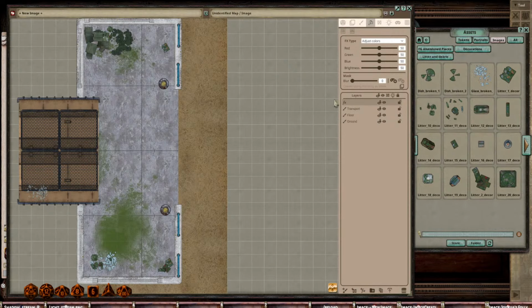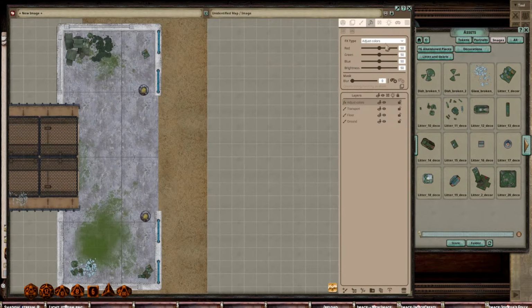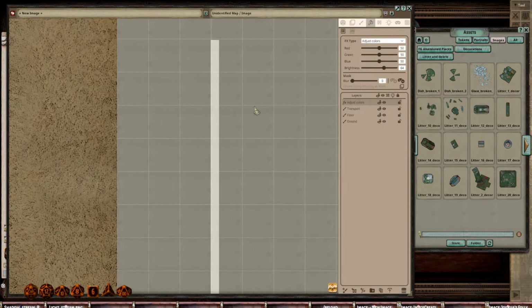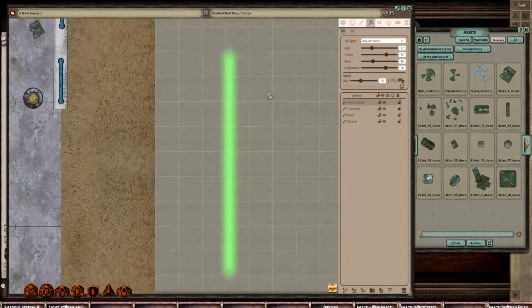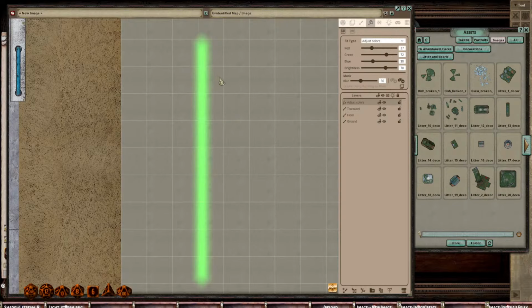Yeah. So here we have an effects layer, right? And it's going to be adjust colors. So what we can do is enable a mask here, right? And we're just going to draw a little line here, right? And we can make this whatever color we want to. Let's say we want to make it like this vibrant kind of green. And we can blur this out, right? So that it is just this like line here.